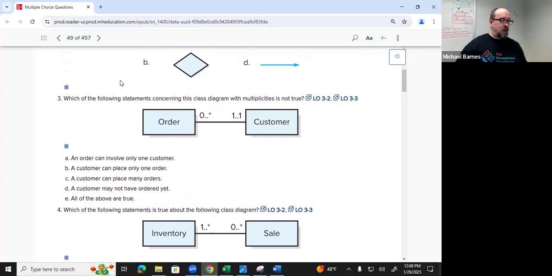So first multiple choice question, which of the following statements concerning this class diagram with multiplicities is not true? The way you should approach questions with multiplicities, and there are going to be several of these on the exam, is make sure you can interpret the multiplicities before you ever look at the answers. So this is a pretty easy one, all right? We say an order involves one customer and only one customer. That's basically how we read this one. And a customer can have 0 orders or many orders.